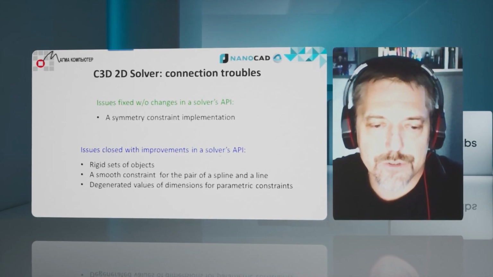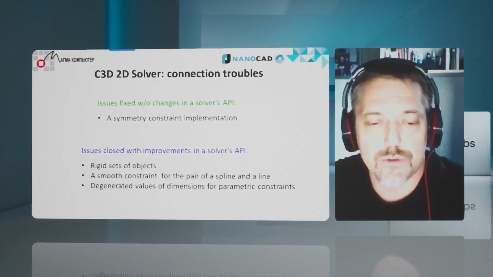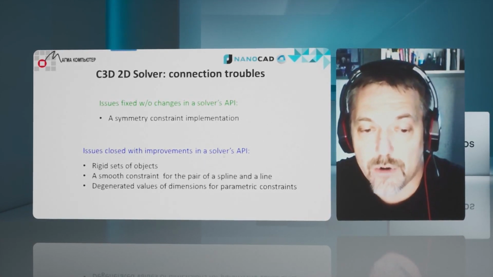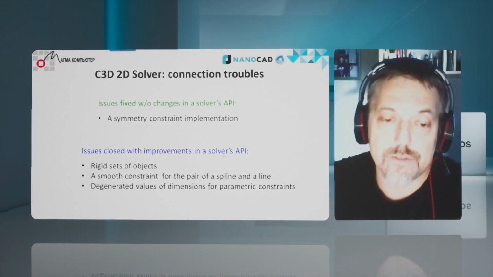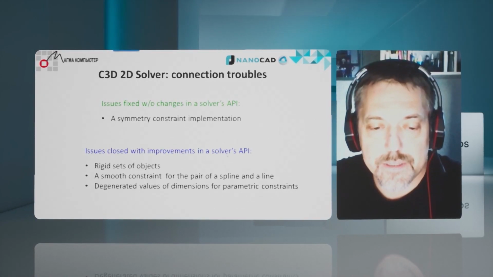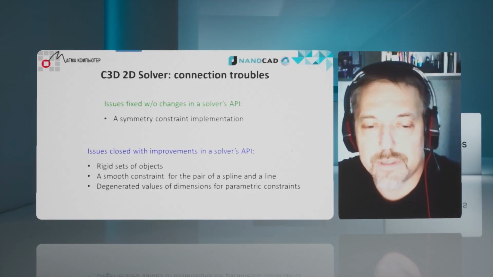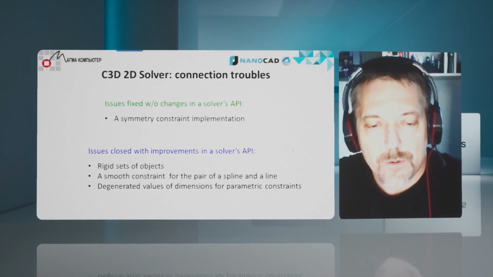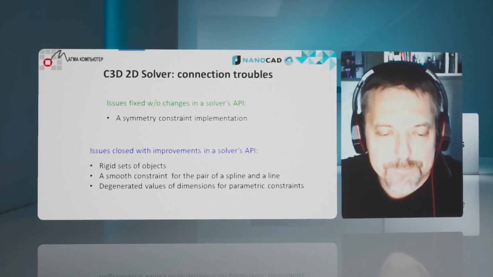Today, the 2D solver is successfully connected to the Nanocad application and carries out all required tasks. However, things weren't so fine when we started working with it. Some issues took place and had to be fixed. Some of them were simple but significant. Fixing others took more than a year.